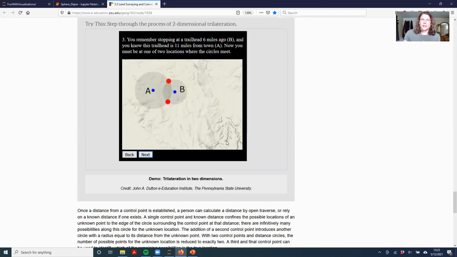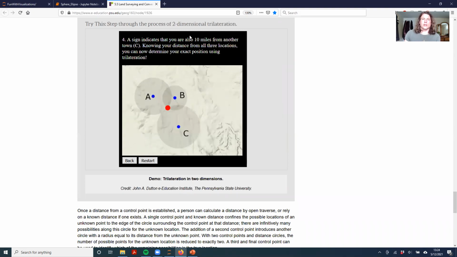You see another sign, or you remember stopping 6 miles ago at a trailhead, and that one was 11 miles from town A. So then you know that you're 6 miles from B and 10 miles from A, so you're at one of the 2 points where those 2 circles intersect. You get a third piece of information. Another sign says you're also 10 miles away from another town, so now you know you're at the intersection of these 3 pieces of information. And so the process of triangulation just relies on the location relative to 3 other pieces of information.